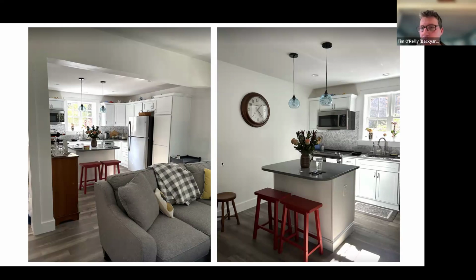Because again, cooking was important. She didn't want to skimp on any of those. And then she has this island where she could share a meal, she could host, but she could also clear all that stuff off and be all set to do a big project.